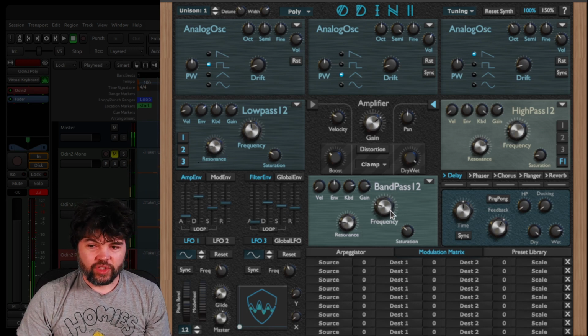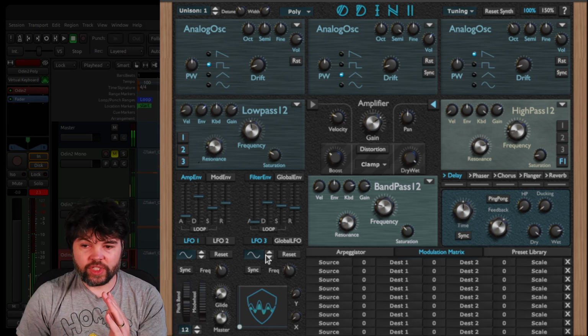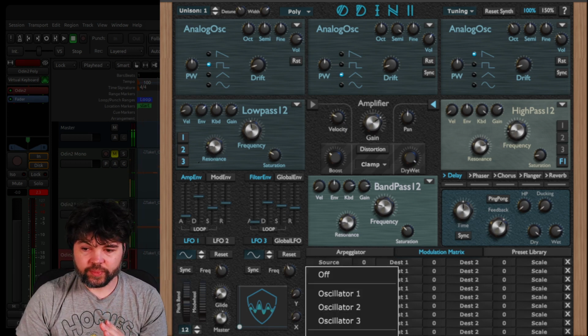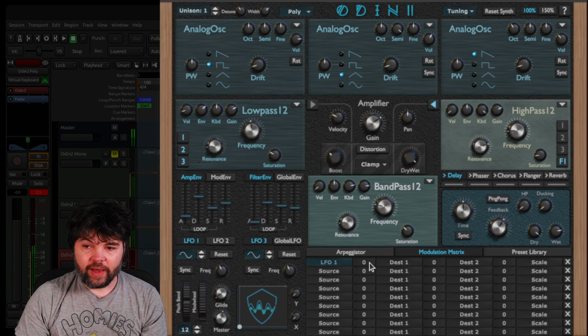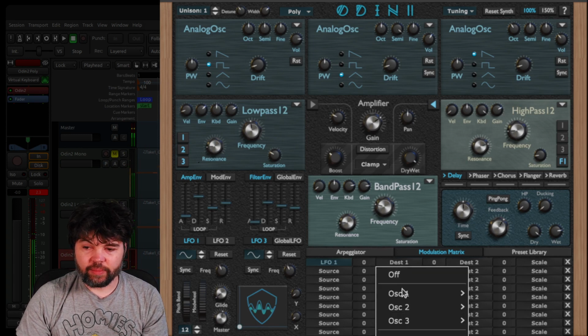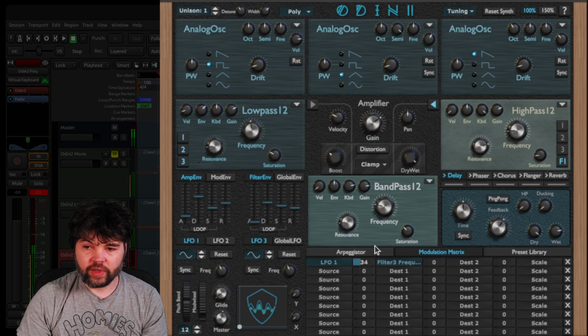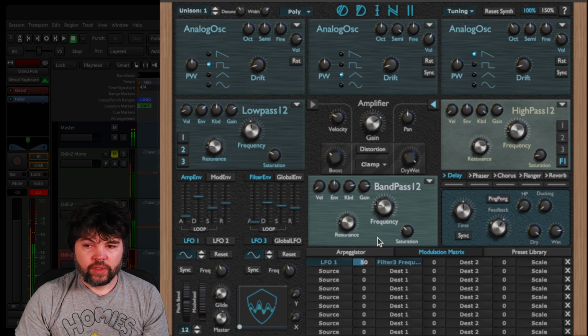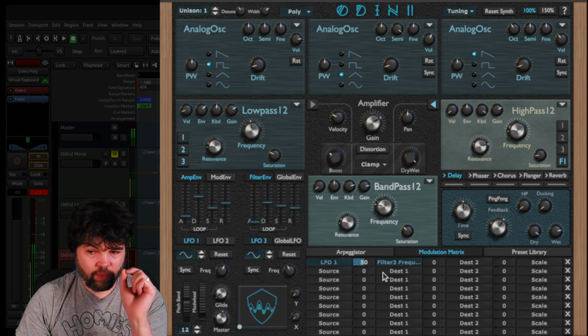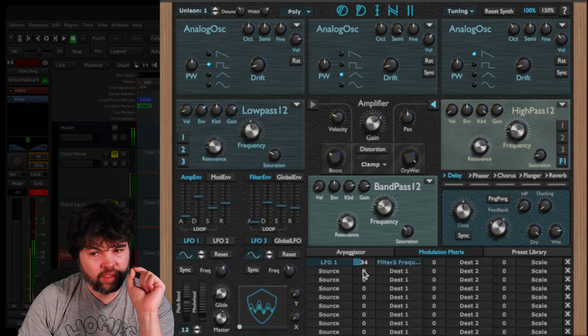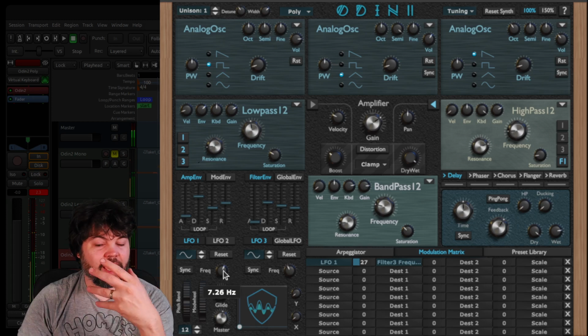So what I think I'll do is to add a bit more motion to the sound, I'll take an LFO, so LFO1, and I will have it adjust the band pass filter's cutoff. So filter 3 is frequency. So I set it to an exaggerated amount. It's too fast now. I'm going to set it fast so we can hear it. Now I'm going to tame the frequency.